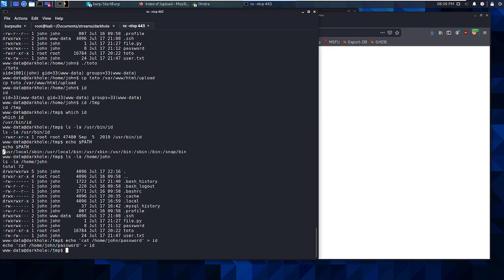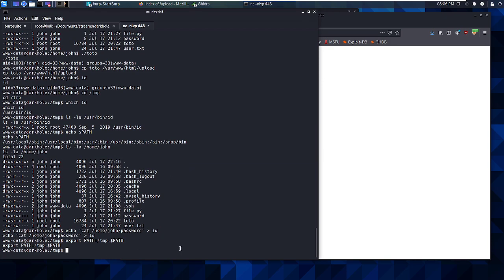So the easiest way to do that is with export. So we export to our variable, which is path, and then the value that we want to give it. And we want it to have temp first, and then everything else we want to keep the current path variable, because what this will do is actually replace that, and we don't want to lose what's already there, because otherwise we won't have access to everything else that's in these directories, and we kind of want those.